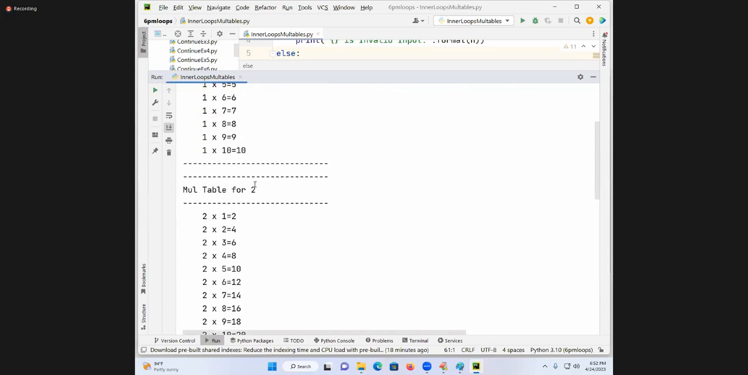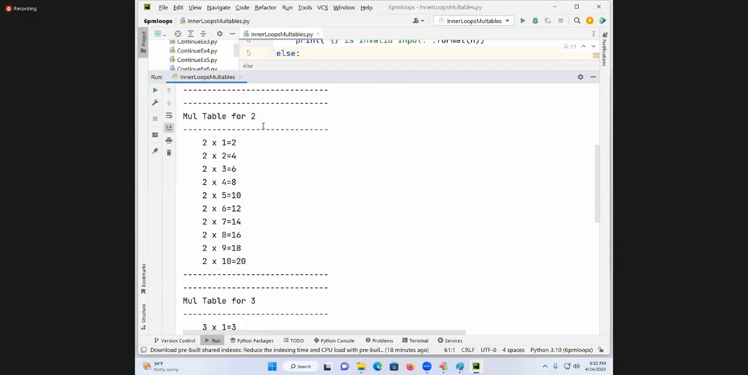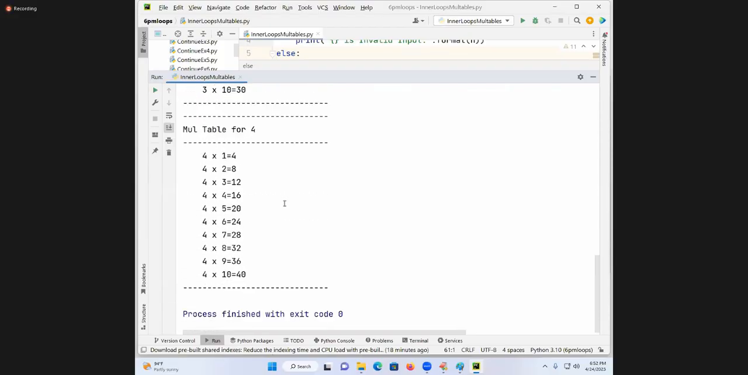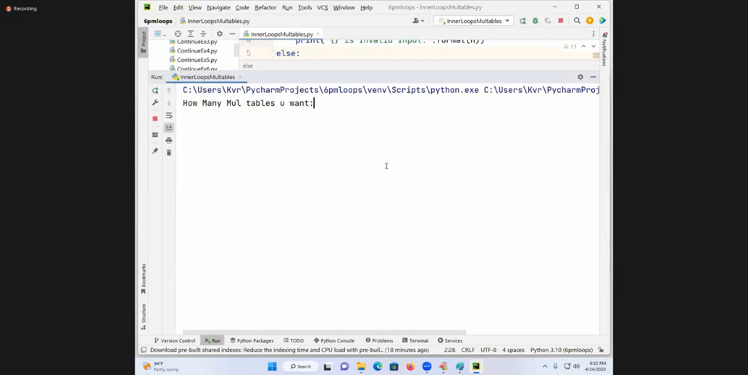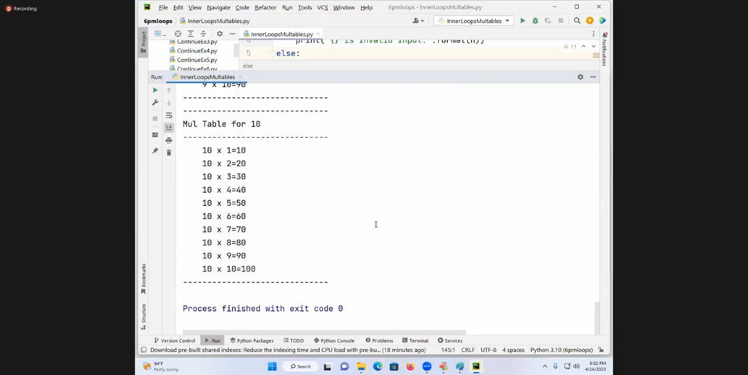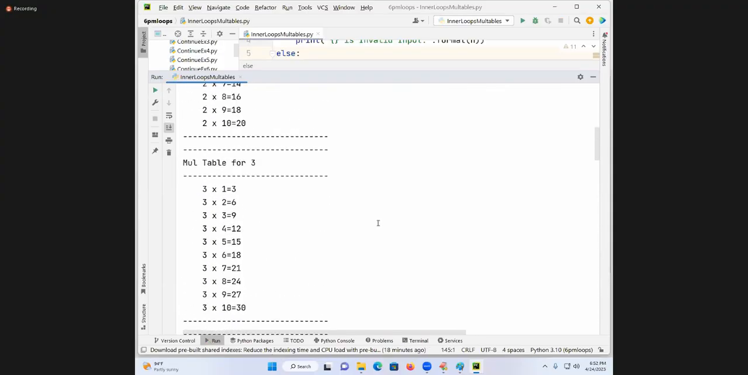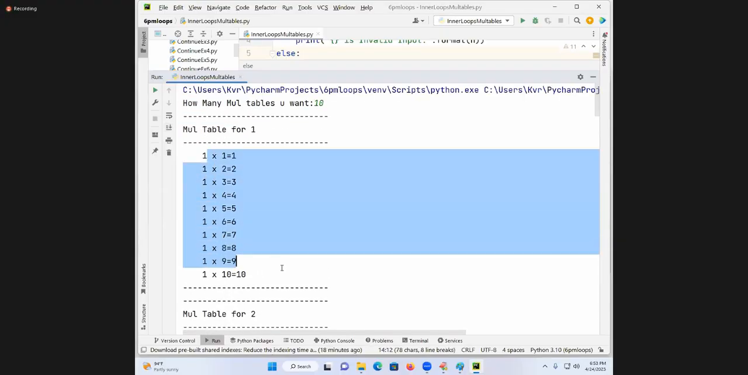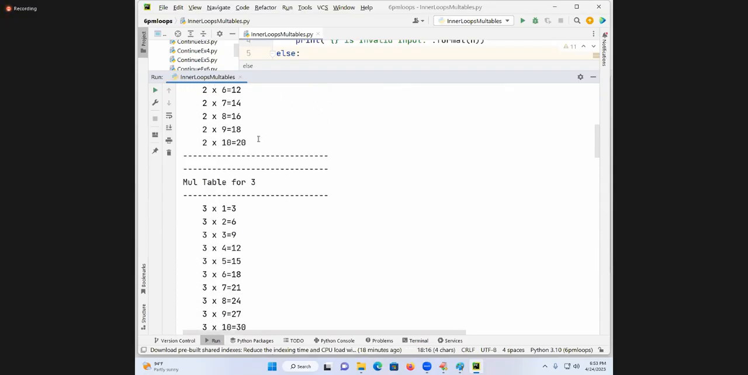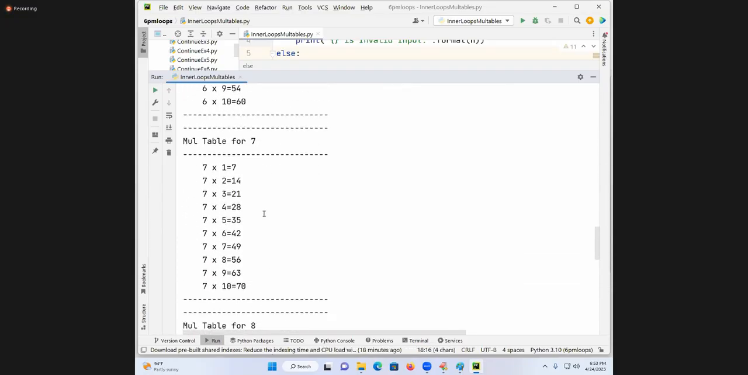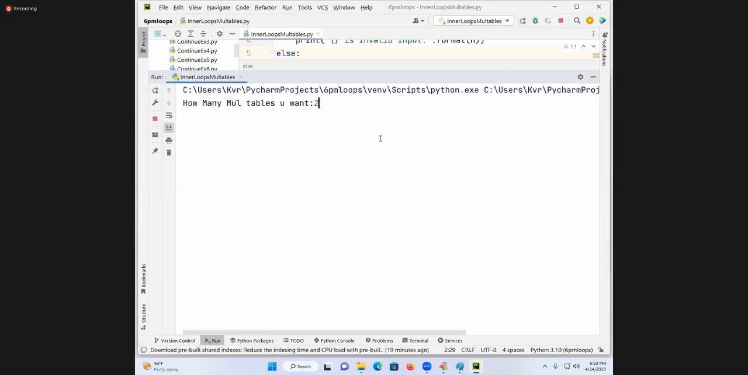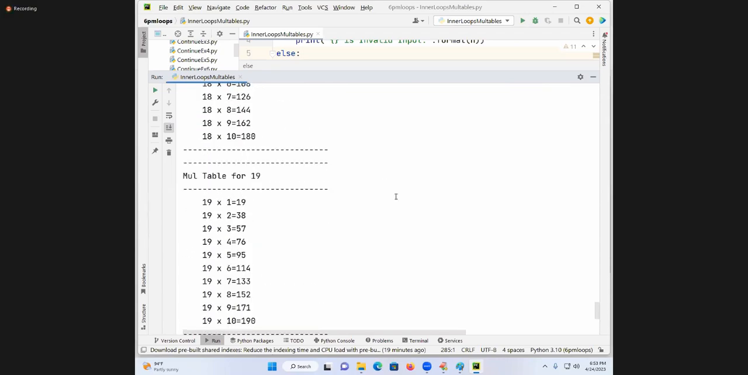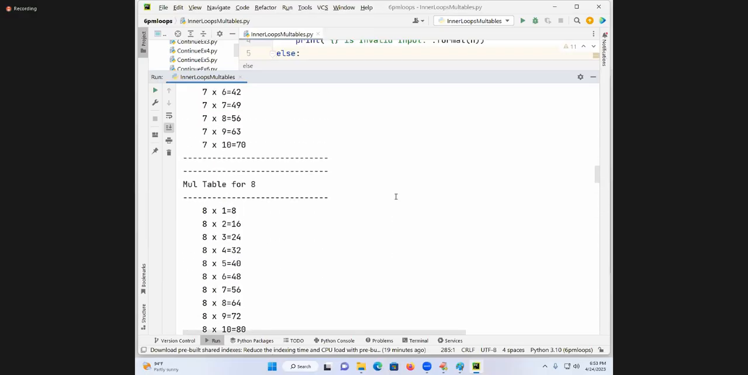See, the first multiplication table came, second, third, fourth. I can run it once again. I'll say 10 multiplication tables. Ten multiplication tables came. For every value, one loop is executed, right? For 2, one more loop. For 3, one more loop. 4, 5, 6, it keeps going like this. Next I'll say the last and final, 20. See, within a fraction of a second, 20 multiplication tables came.